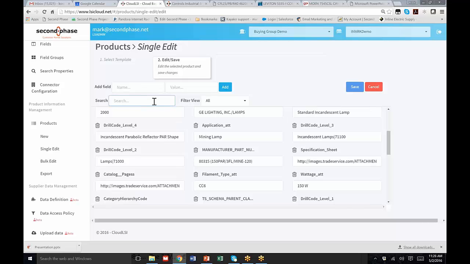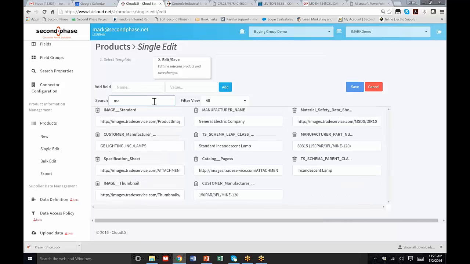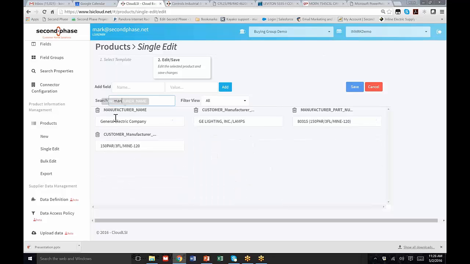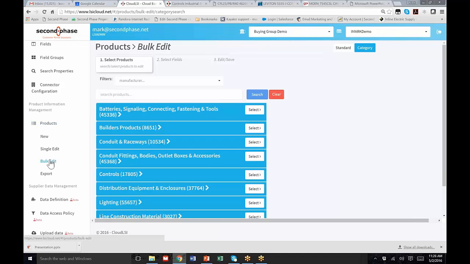If I know a specific name of a field, I can start typing it, and it'll automatically bring up, say, manufacturer name or customer manufacturer, whatever it may be. And I can quickly find the field that I want to change and then make that adjustment, hit save, and off I go.